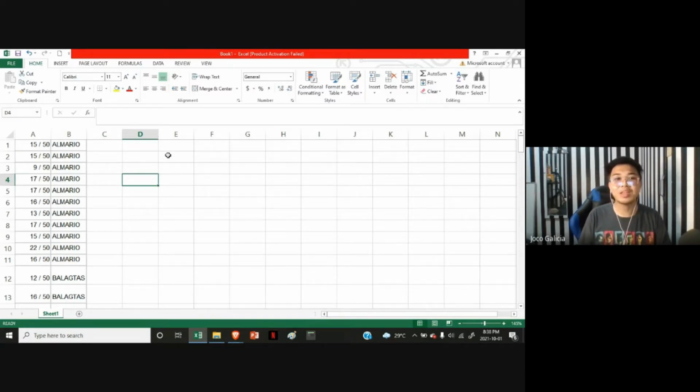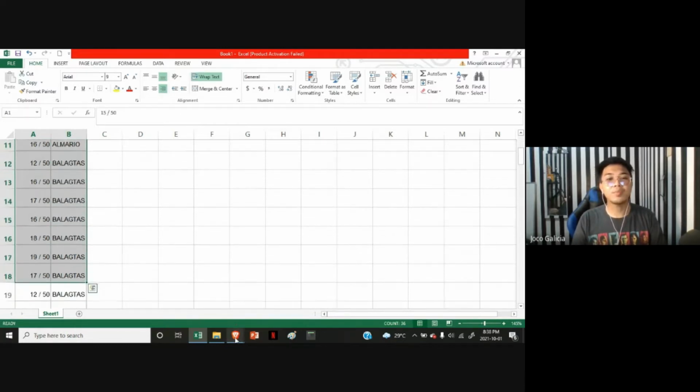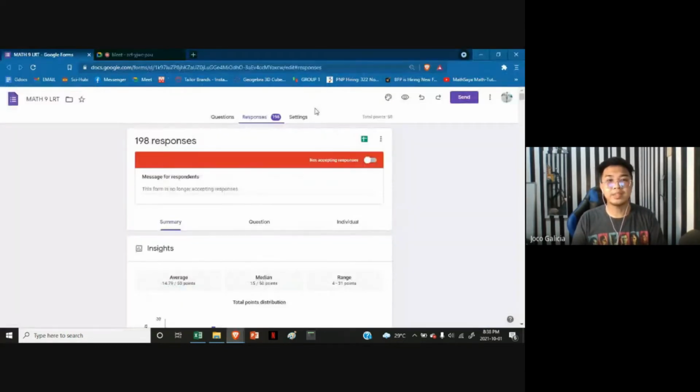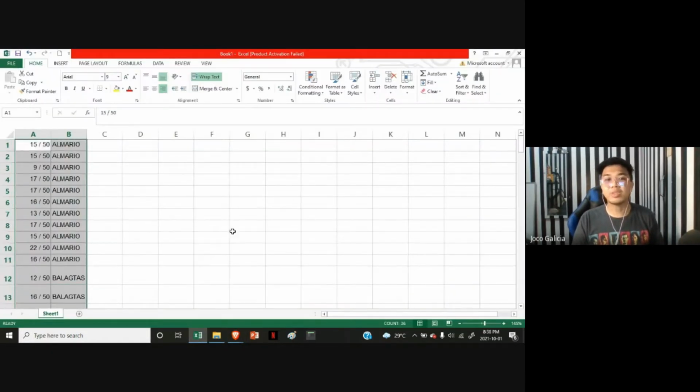Our topic for today is all about removing the denominators in Microsoft Excel. So these are the raw data that came from our Google Form. Our concern is we just want to have the numerator, or the scores of our students. So how are we going to do it? How are we going to remove the denominator?